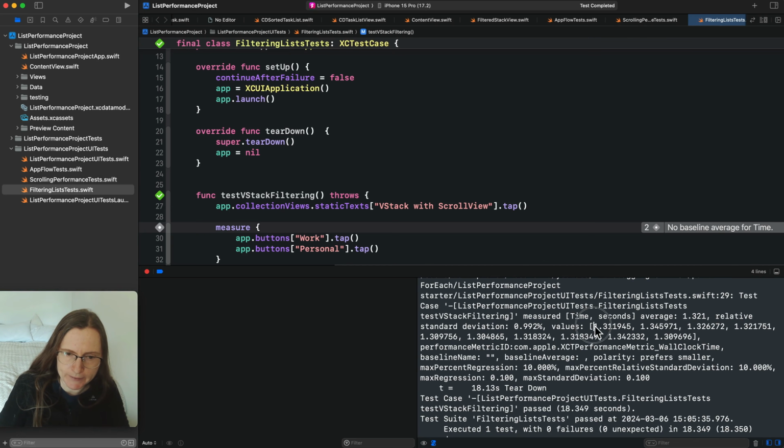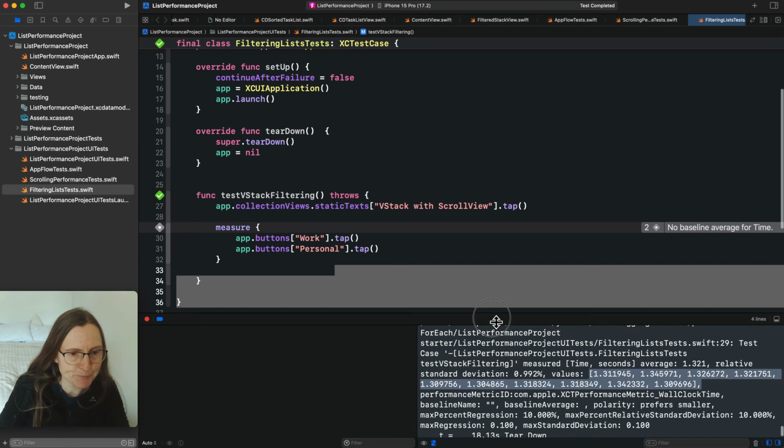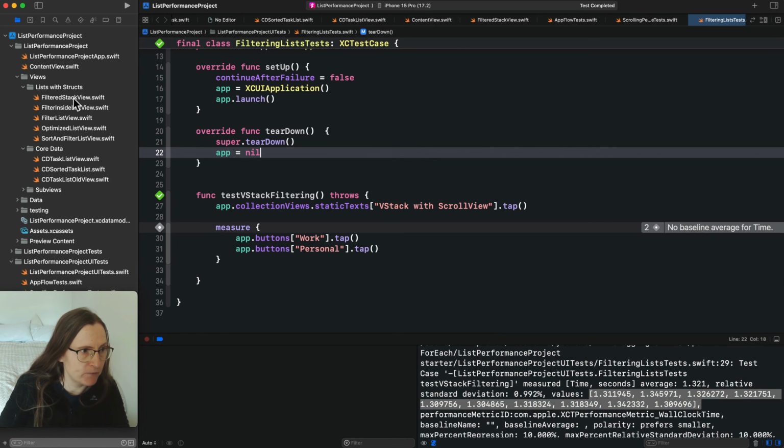So we see that we have an average of 1.3 seconds, standard deviation, and the single values are 1.3, 1.3. So it is pretty much consistent. And this is the time it needs to switch between this. It's mostly a UI update. And let's have a look at this view.